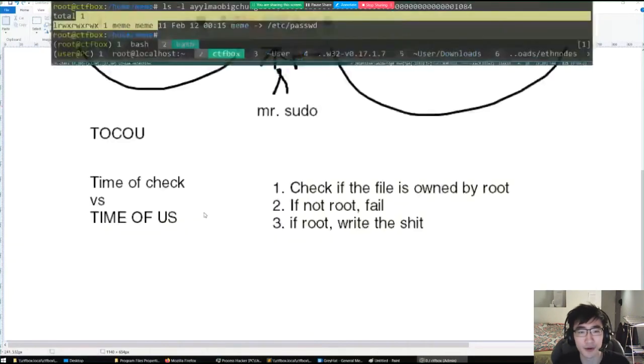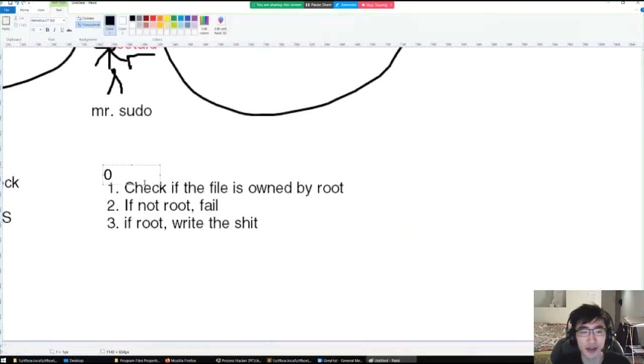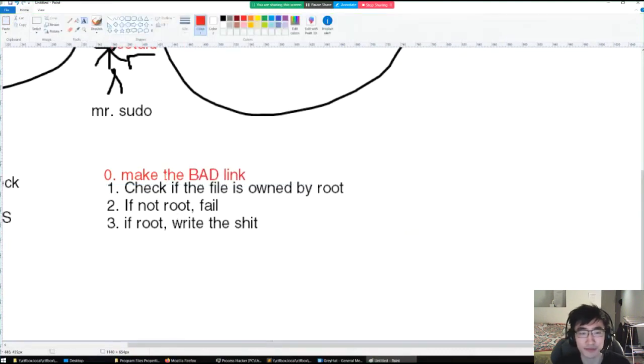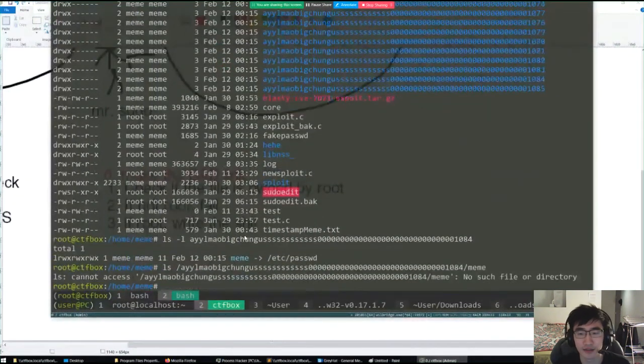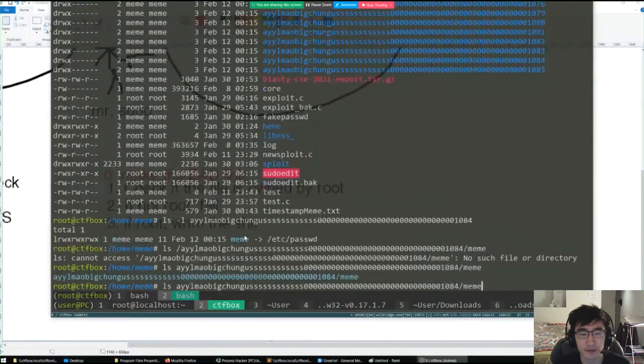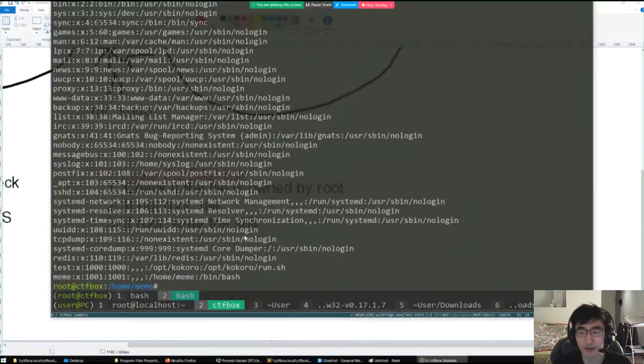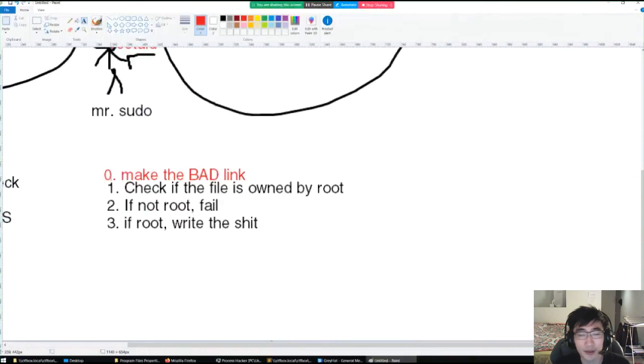Okay? So if we are just doing this normally, first our attacker is going to make the bad link. A link, by the way, is just like a shortcut. Whenever you reference that file, it references the destination file. So if I cat that, it's going to give me whatever is in the destination file. So we make the bad link, and then sudo will say this file is not owned by root, so we fail and not do the write. Then we cannot exploit it.